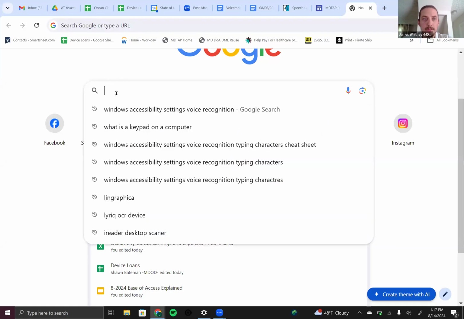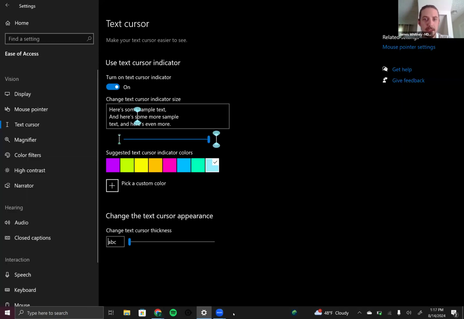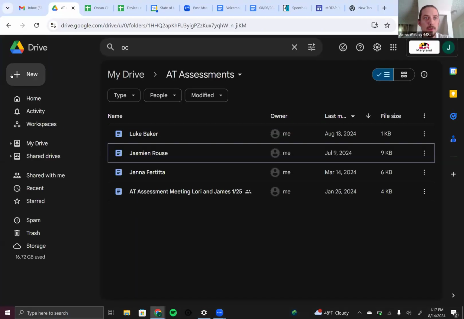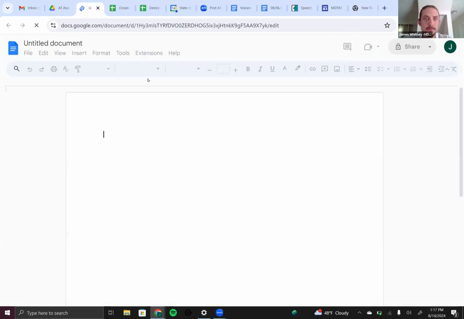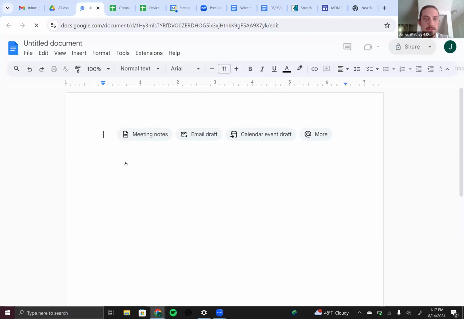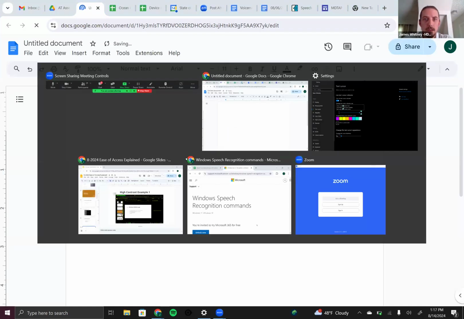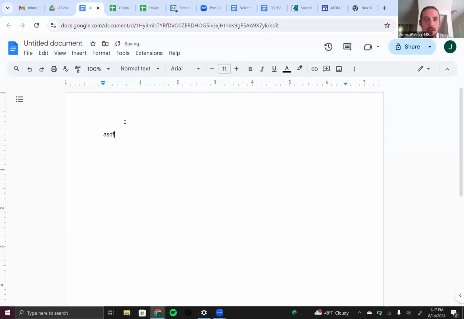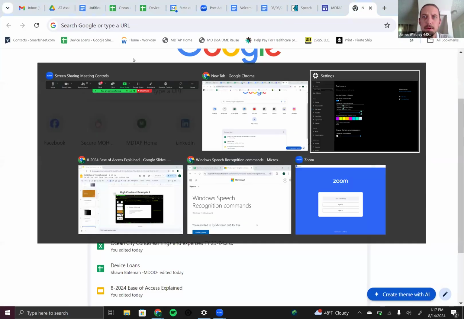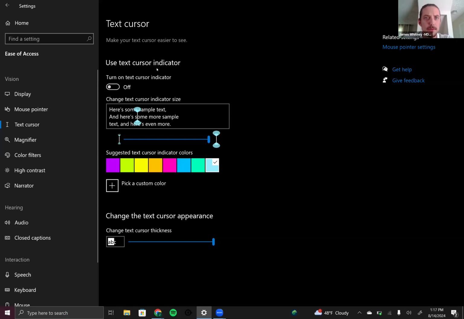Will it pop up here? No. So it might be in a document of some sort. Let me open up a Google Doc and let's see if it comes up there. No, it's not. Interesting. I might have to mess around with that to apply it. Not sure why it's not applying, but that is how that works.